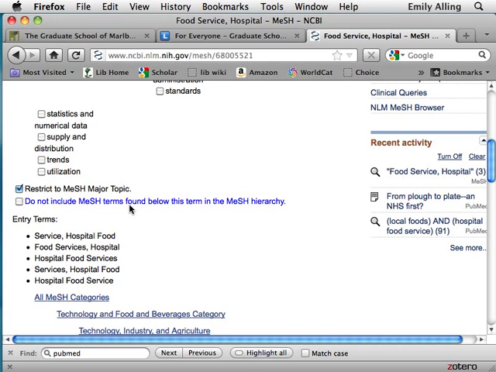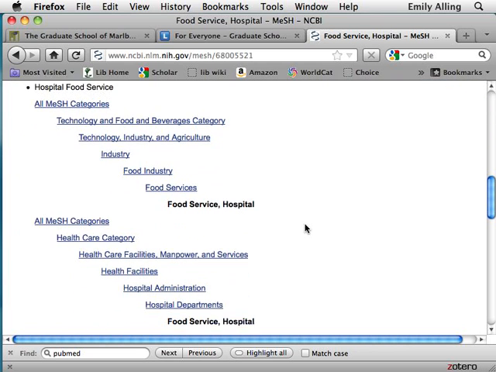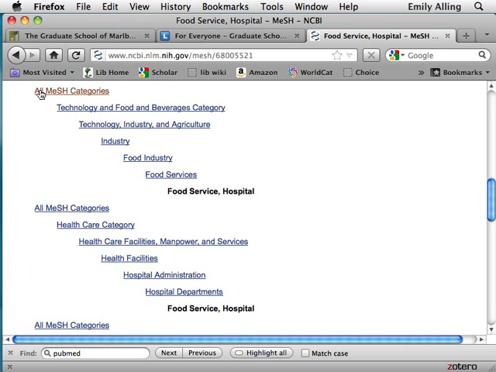You have the option of not including mesh terms found below this term in the mesh hierarchy. So what on earth does that mean? Well, if we keep scrolling down, you'll get a glimpse of exactly what the mesh hierarchy is. The medical subject headings are divided into family trees of a sort. They start very broad and they get narrower and narrower.